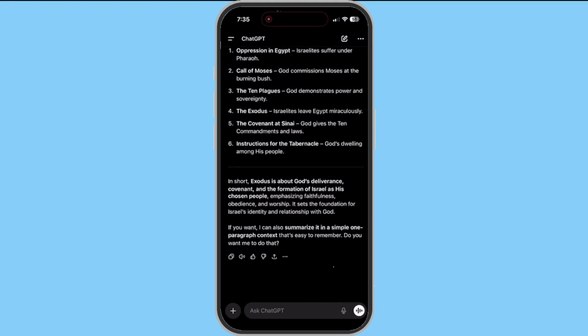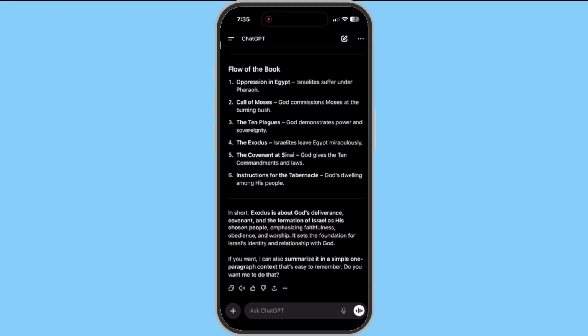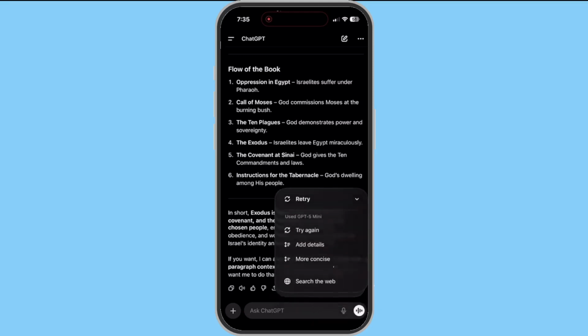Below the response, you'll see a row of icons. Tap the three dots icon there. Those three dots expand additional options related to that response. From the menu that appears, tap Retry. Retry tells the app to generate a fresh version of the answer using the same prompt and context, which is a quick way to explore different wording, additional details, or a new angle without changing anything else.